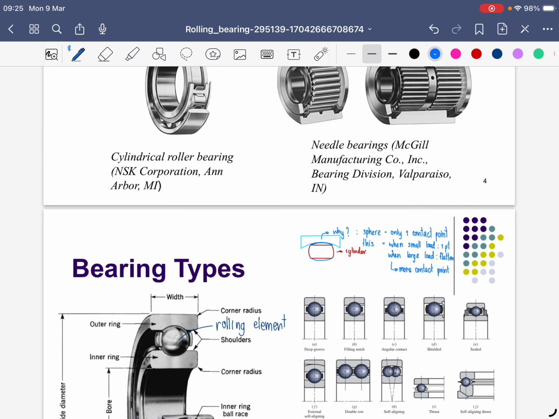So this is the bearing, and for all of this detail you can go to the paper that I put for you about bearings. They have the explanation in detail for each type of bearing and how to use it. That is the normal, common thing.